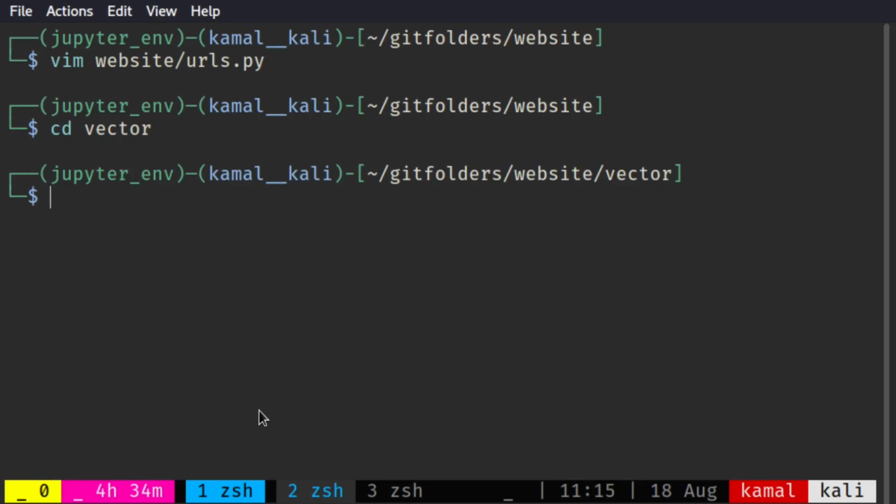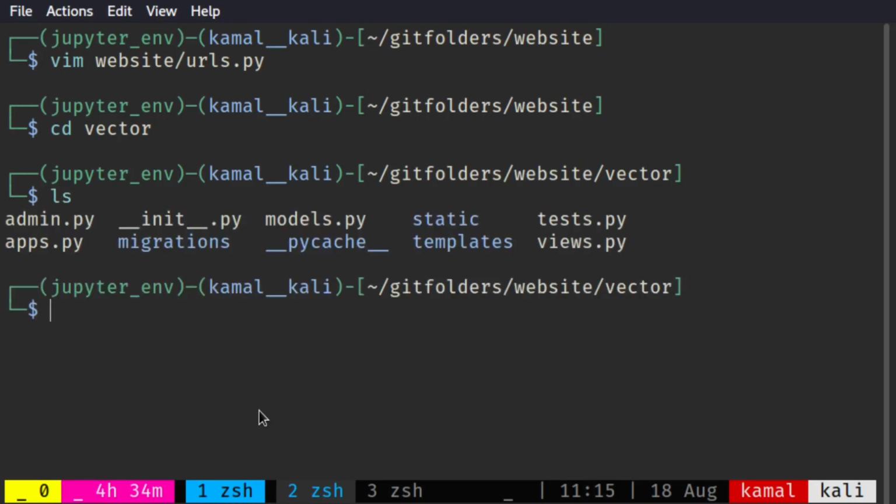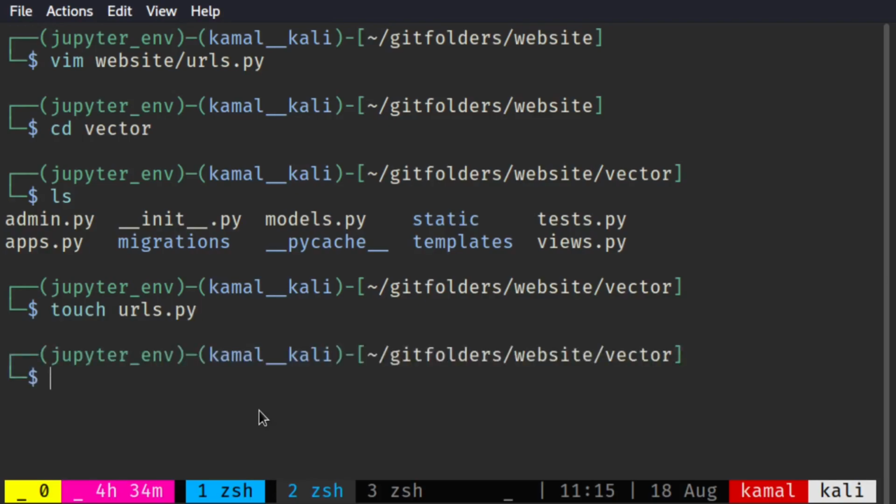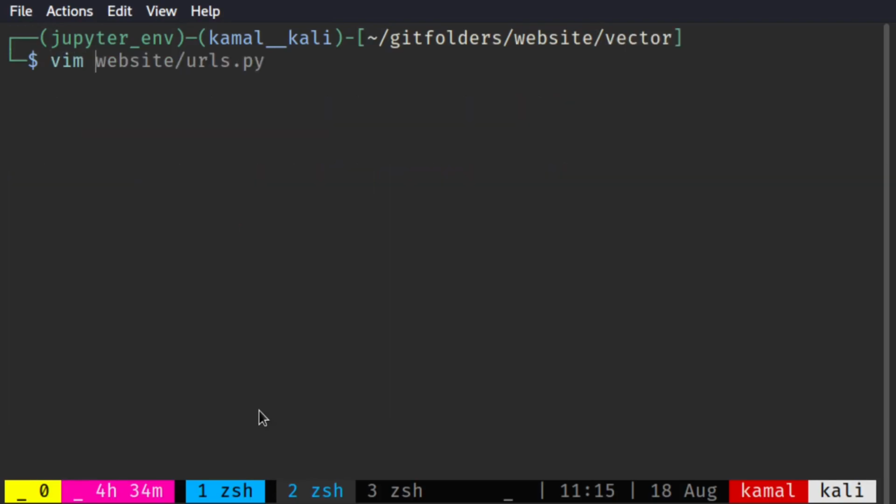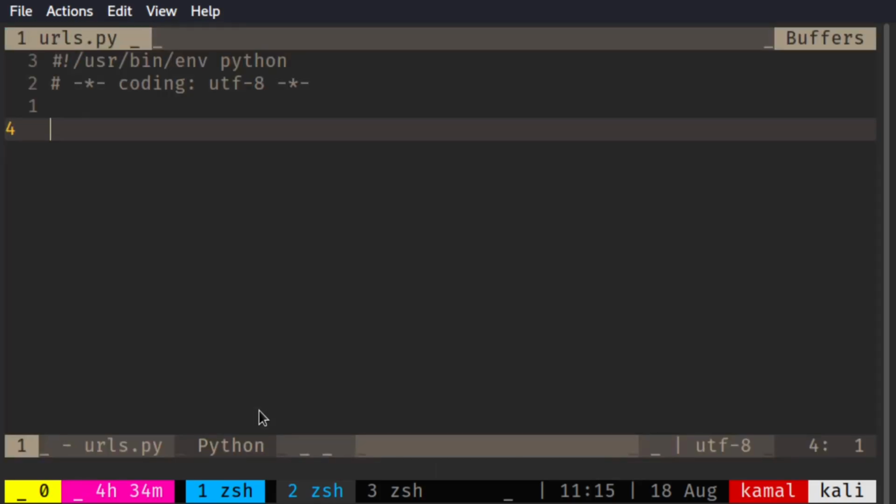Inside the vector folder, there are many files. We have views, models, apps, etc. But there is no urls.py. So you have to create urls.py. This is the first step. Next, we need to open urls.py in Vim and we need to start executing.